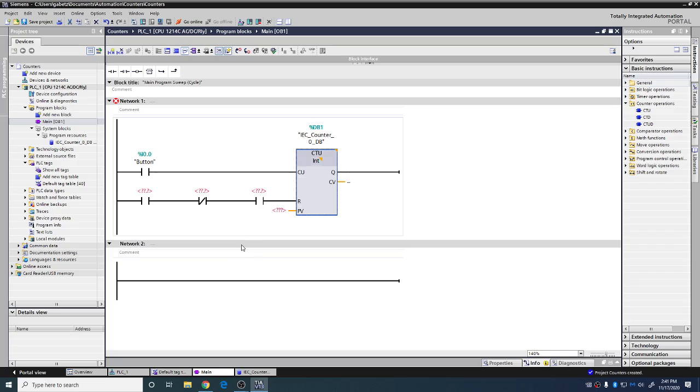Preset value. Do we have a unit associated with this one? Like timers, we had seconds, or milliseconds, or hours, or minutes. Do we have that with this one? No, right? We don't have any units. It's a count. It's just a quantity.